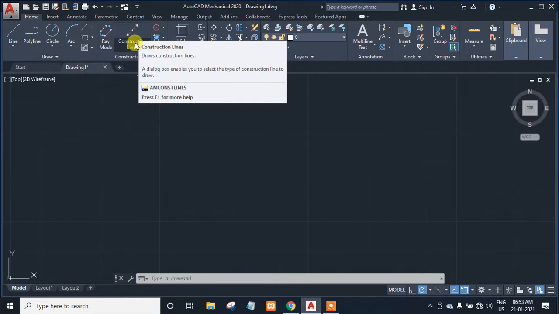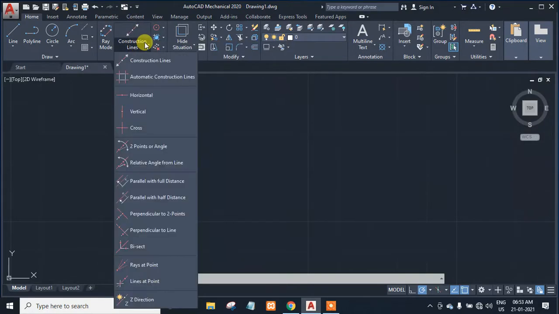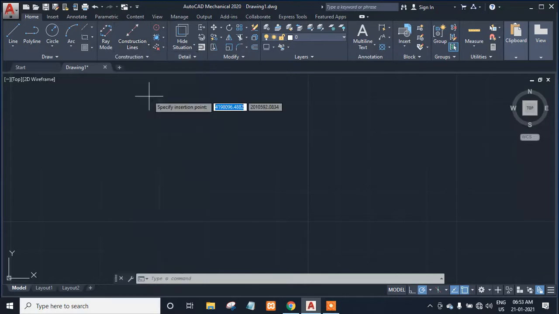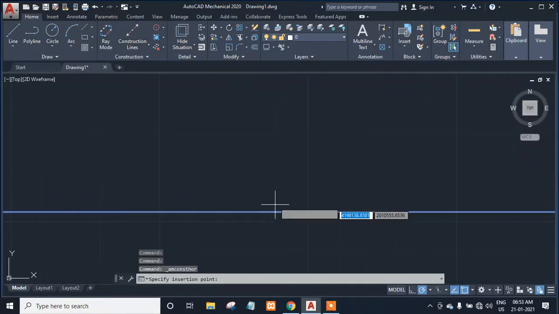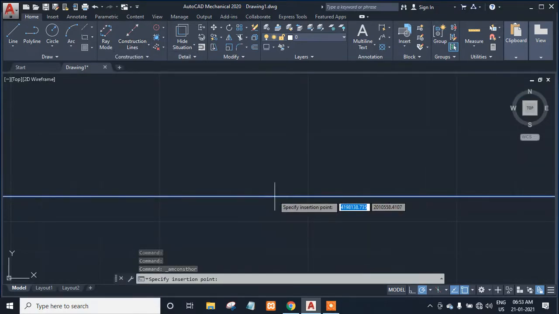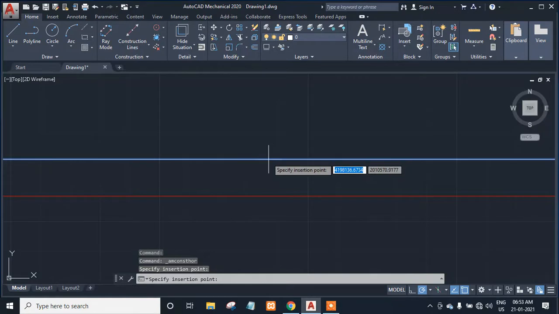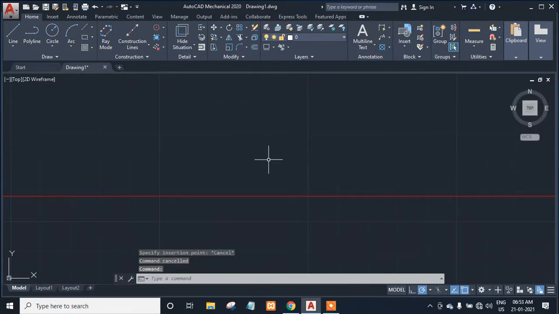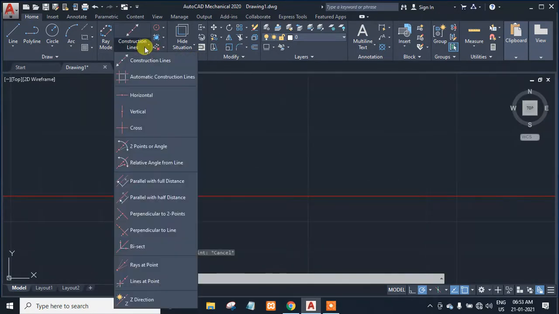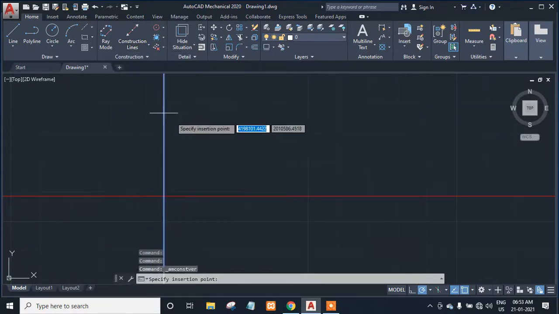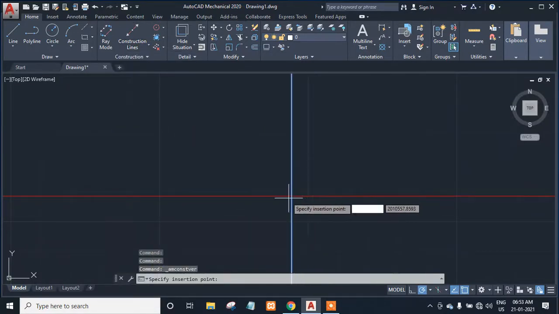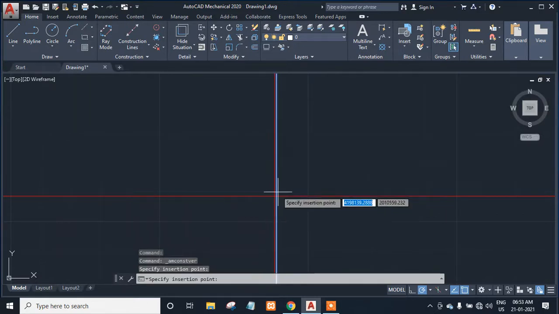center for the gear and we'll check on the construction horizontal line. Okay, and we'll take one construction line, click here and press skip button and take another one vertical line and make one center point here.